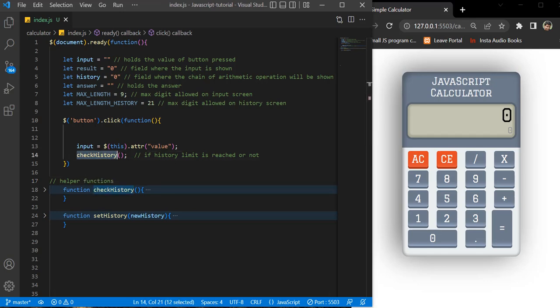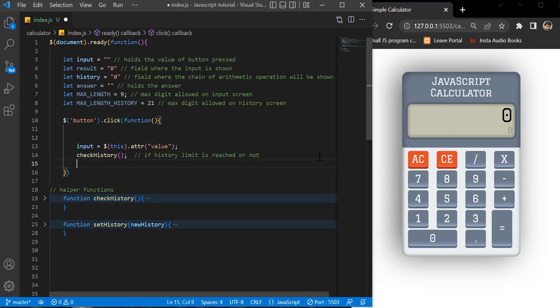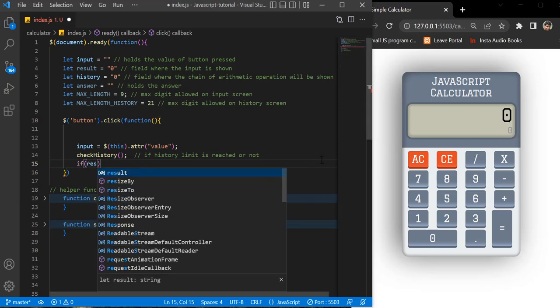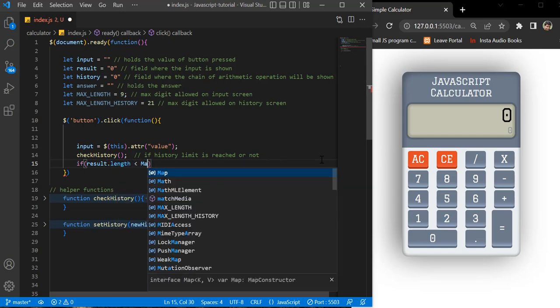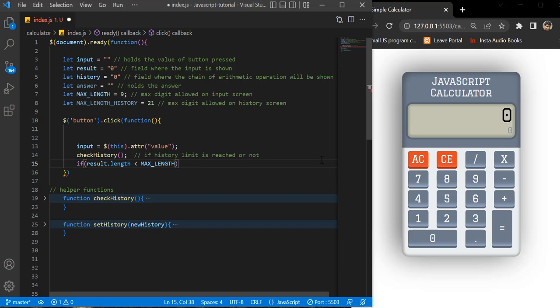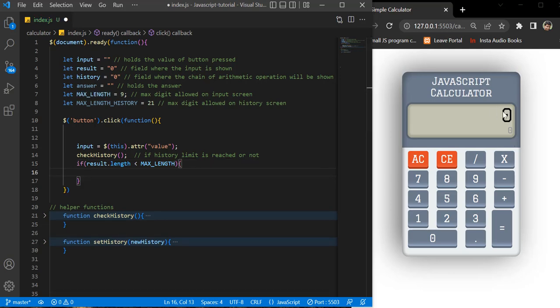So let's go ahead and add some more logic. If we check this one, if the check history is there, we would like to erase the numbers from here and set it to 0. We'll check the result and the length of the result. If it is less than the max length, that is 9, that means we can show the calculation here, and our JavaScript calculator allows us to show only 9 digits. So we would like to make sure that whatever calculation we are doing here, we are not overflowing the number outside our calculator. So that's why we are trying to do this one.